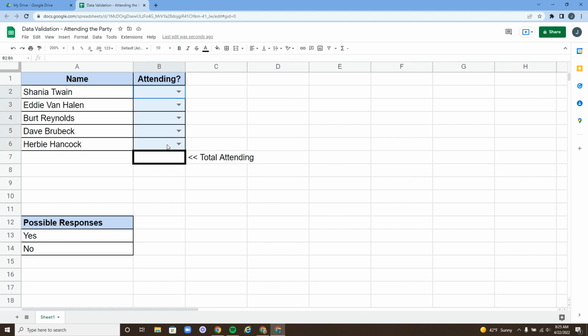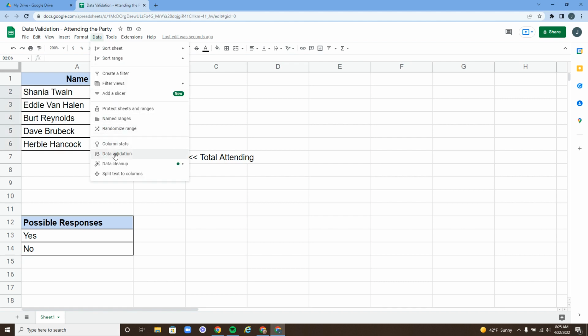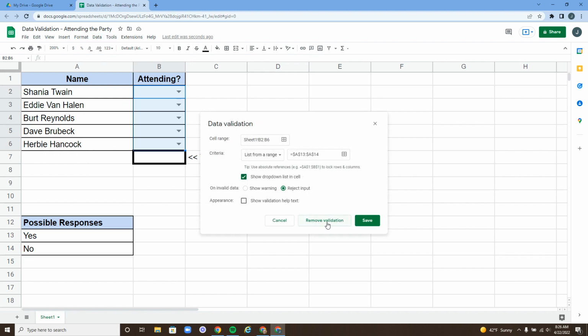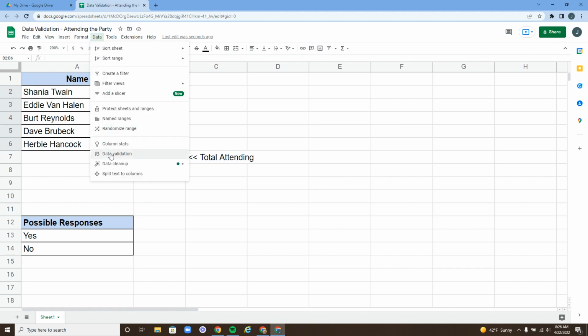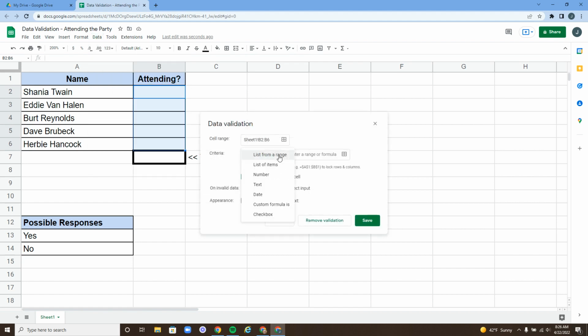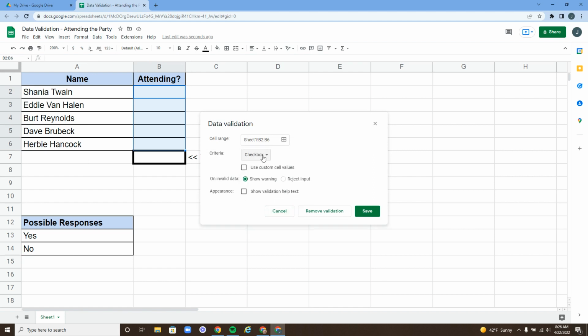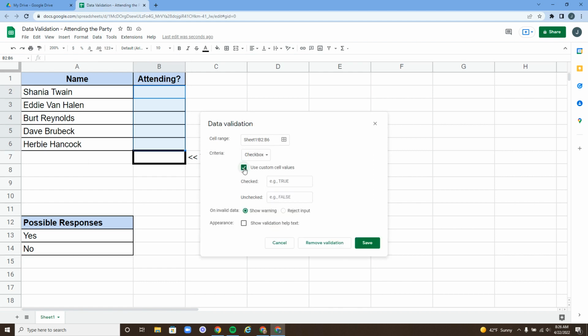So I'm going to come in here and get rid of this though. How do I do that? Go to data, data validation, and then remove the validation. And that way it's right back to normal cells. So data, data validation, and this time I'm going to do some check boxes. And I'm going to use custom values for that. So checked equals yes, and unchecked equals no. Reject input if it's anything but those. And we're good to go.